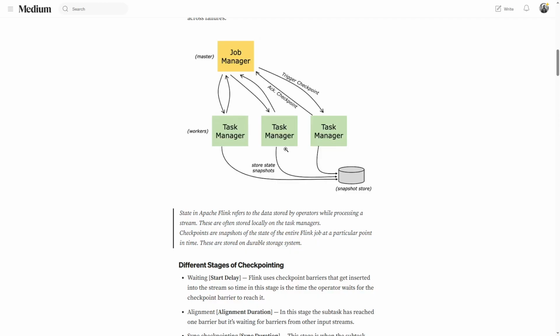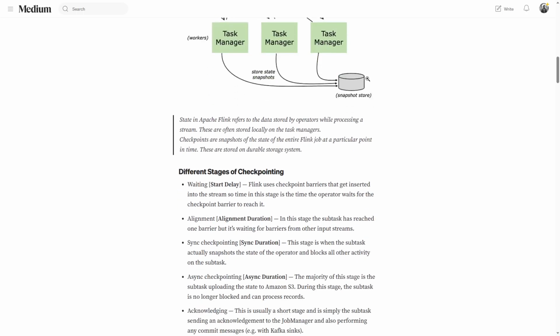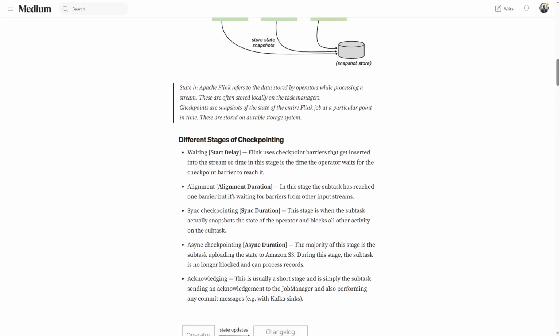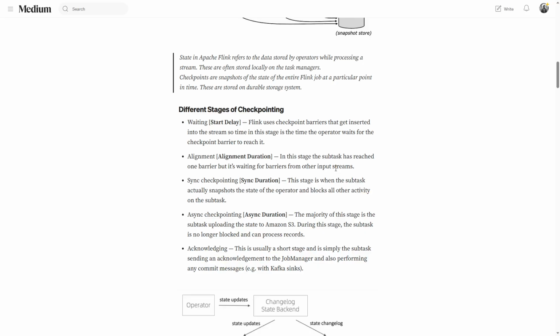So there is a difference: state is maintained locally at the task level, in the local disk of the task instance, while the checkpoints are always in the remote directory. We can use any directory where we want to persist, but generally it's good practice to use a remote location.